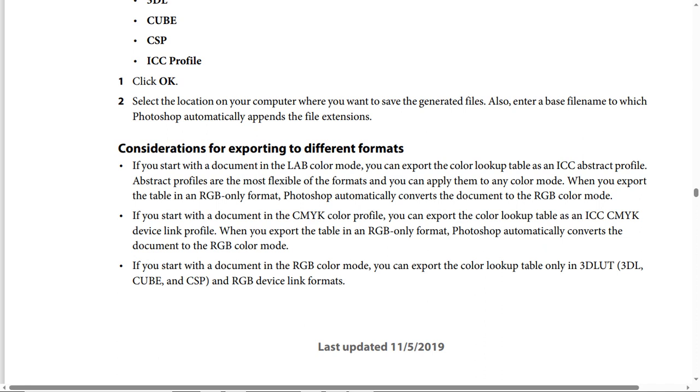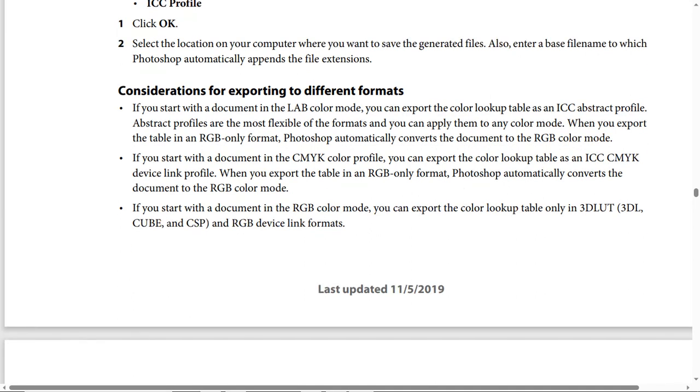And if you start with a document in the CMYK color mode, you can also export the color lookup table as an ICC CMYK device link profile. And when you export the table in RGB only format, Photoshop, by the way, automatically converts the document to the RGB color mode. And if you start with a document in the RGB color mode, you can also export the color lookup table only in 3DL, Cube, and CSP, and RGB device link formats.